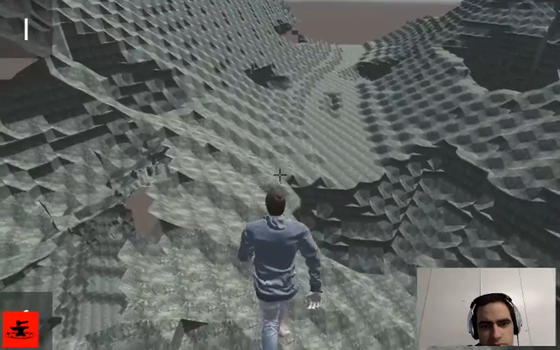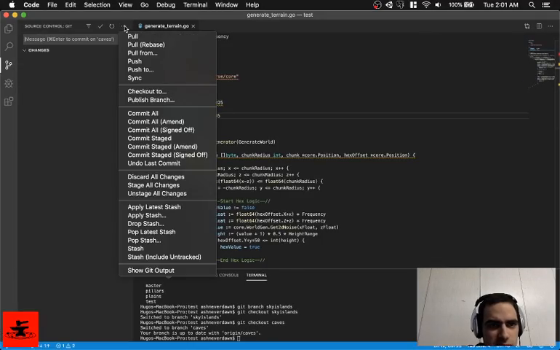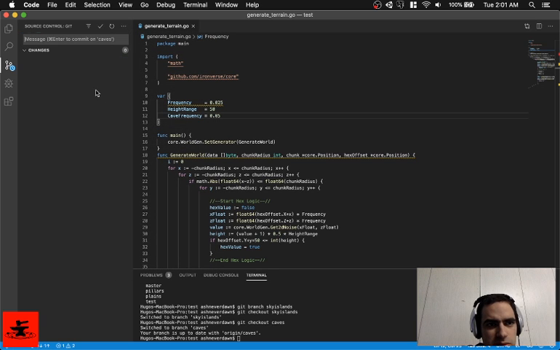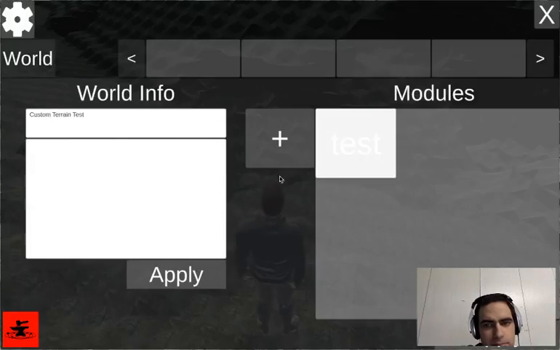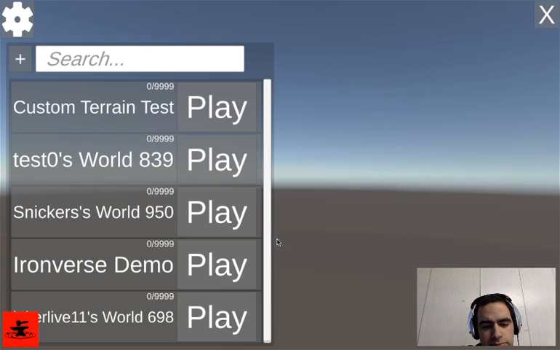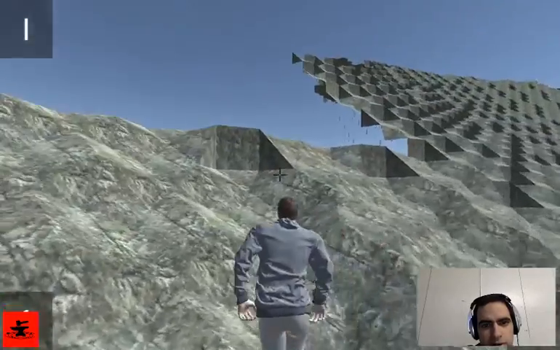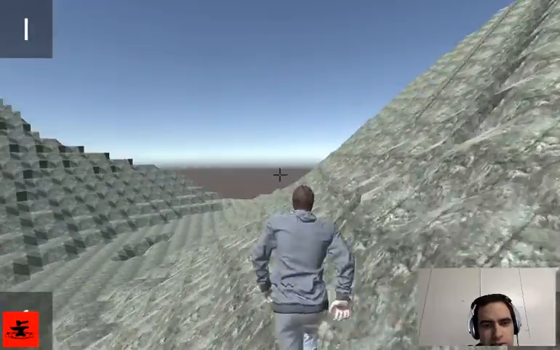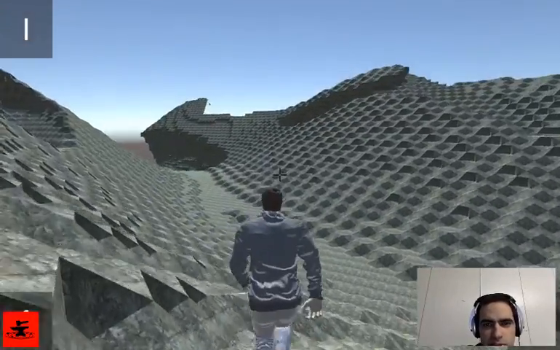I don't see too much of a difference. Oh, you know what? I think we forgot to push changes. Okay, yeah, that was definitely it. So now we got our hills back. They seem mostly untouched for the most part.